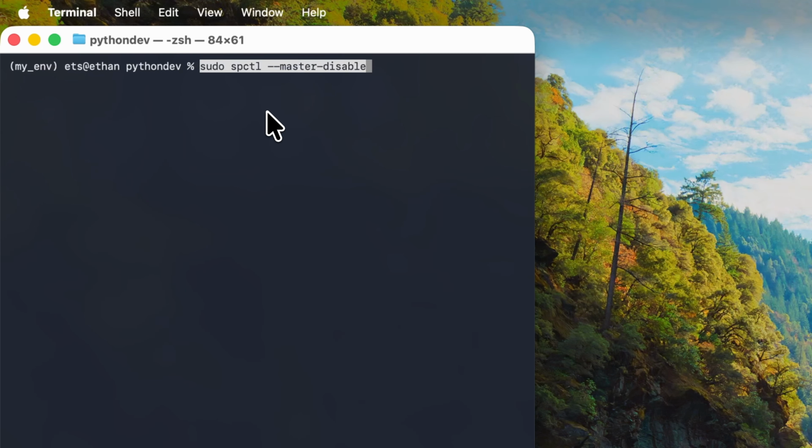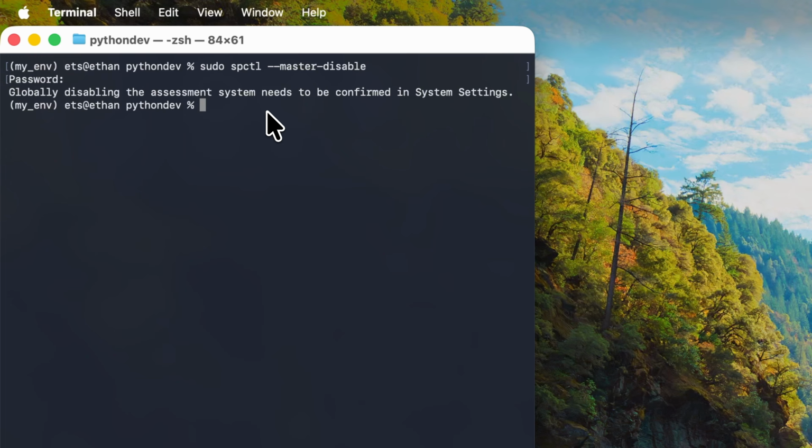At this point, it's going to ask for your Mac's password. Just a heads up, when you type your password, nothing is going to show up on the screen. No stars, no dots. That's a security feature so people can't guess how long your password is. Just type it in blind and hit Return.